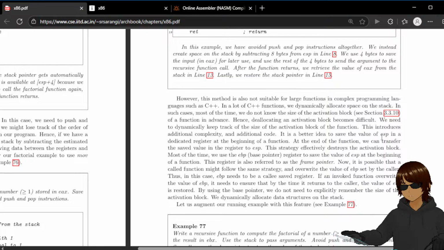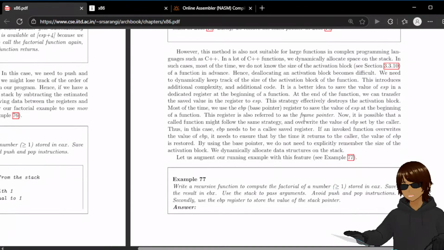It is a better idea to save the value of ESP in a dedicated register at the beginning of a function. At the end of the function, we can transfer the saved value in the register to ESP. This strategy effectively destroys the activation block. Most of the time, we use the EBP register to save the value of ESP at the beginning of a function. This register is also referred to as the frame pointer. Now, it is possible that the function might follow the same strategy and override the value of EBP set by the caller. Thus, in this case, EBP needs to be a callee saved register.